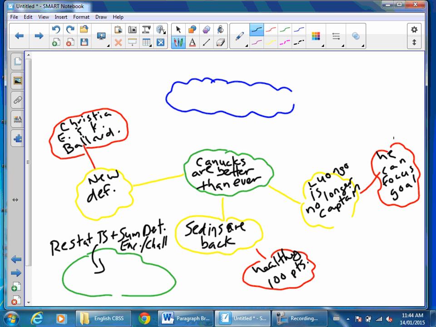Now we have to come up with some kind of a hook. Because we're going to be talking about the Canucks being better than ever this year, maybe we want to talk a little bit about the disastrous end to their season last year. So what we're going to talk about is the disaster that ended the season. And that was against Chicago, so we're just going to put in against Chicago, and that's going to lead us into our paragraph.